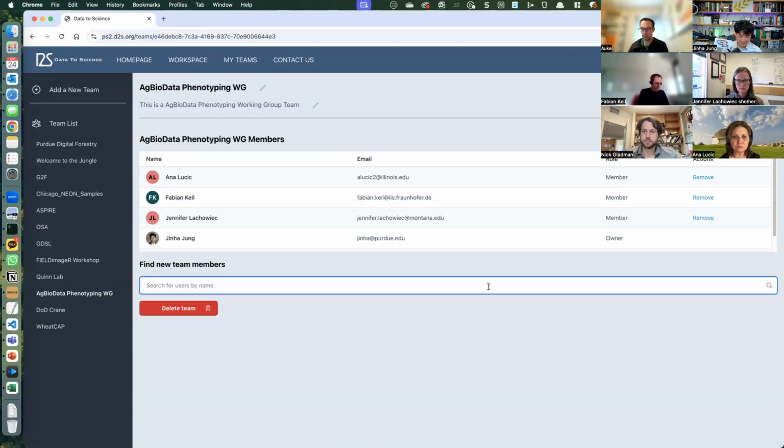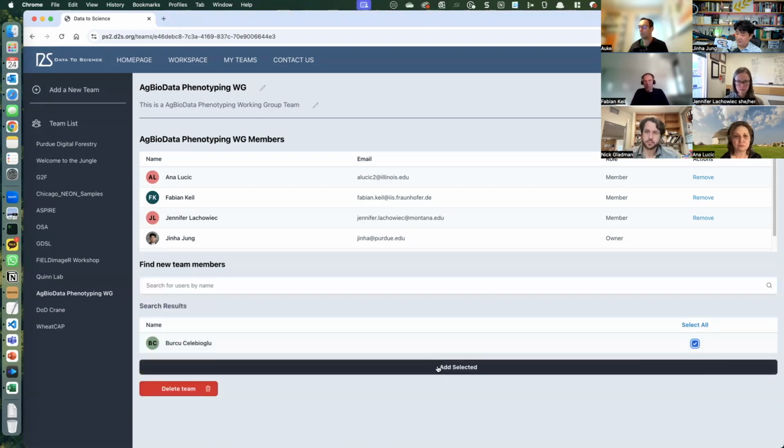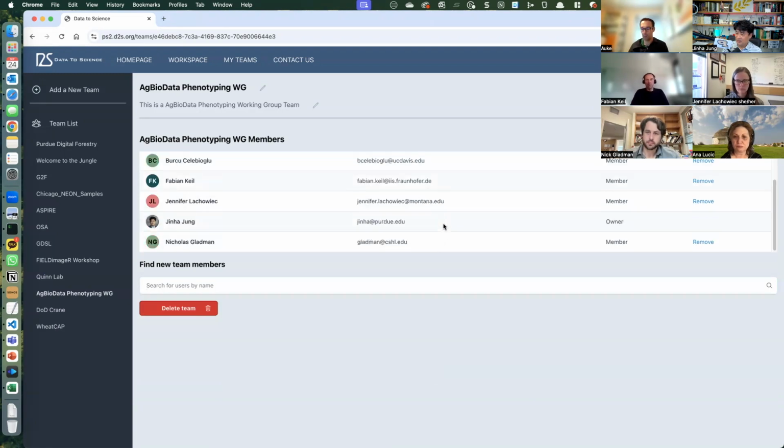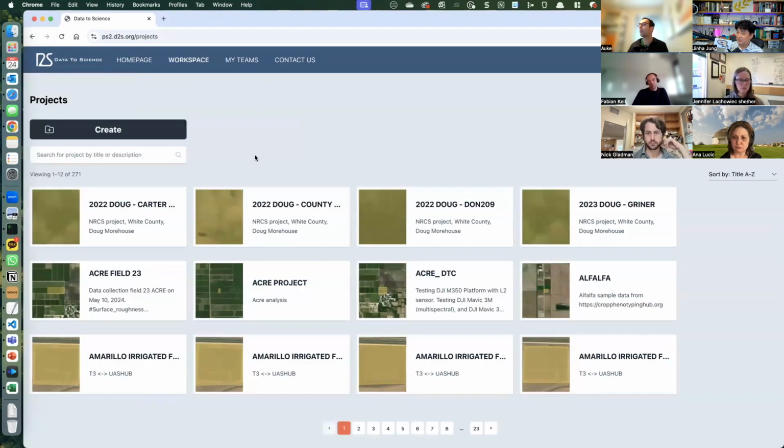I added CPR. So this is you, probably. Yes, it is. Yeah, you can see I can just create a team and add a member. So this is team management. As you can see, I have multiple teams created. Workspace is the place where you can manage your project.